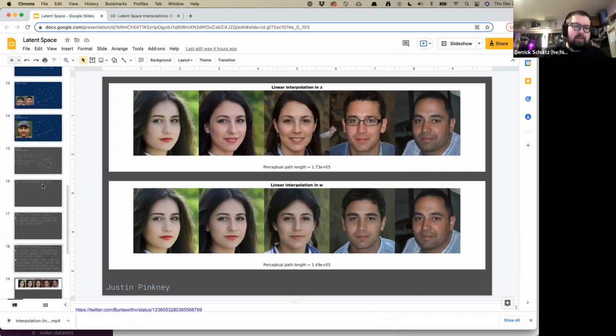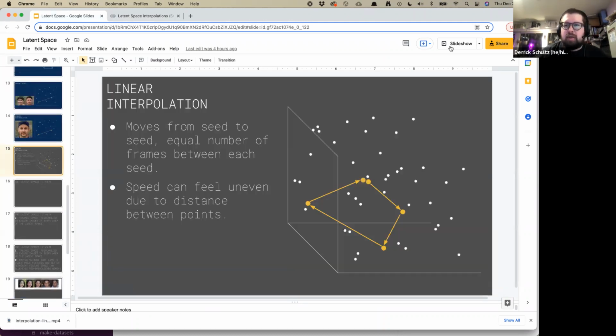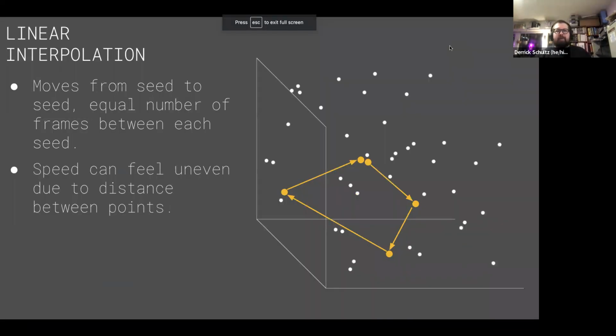Oh, one other thing I want to talk about with linear interpolation, and we'll look at how to work around this in the future. If you choose points in space, and we don't really know where these points are physically located, if you choose two points that are really close to each other and ask for 30 frames between them, and then pick two points that are further apart, what you're going to get is that this interpolation is going to feel slow.